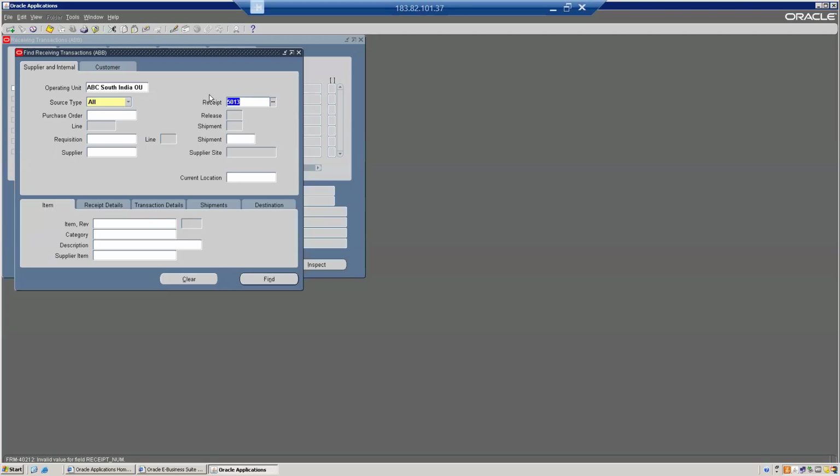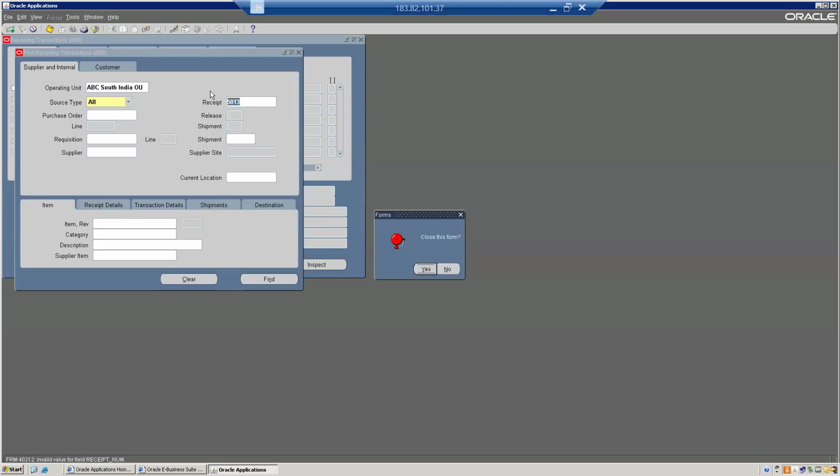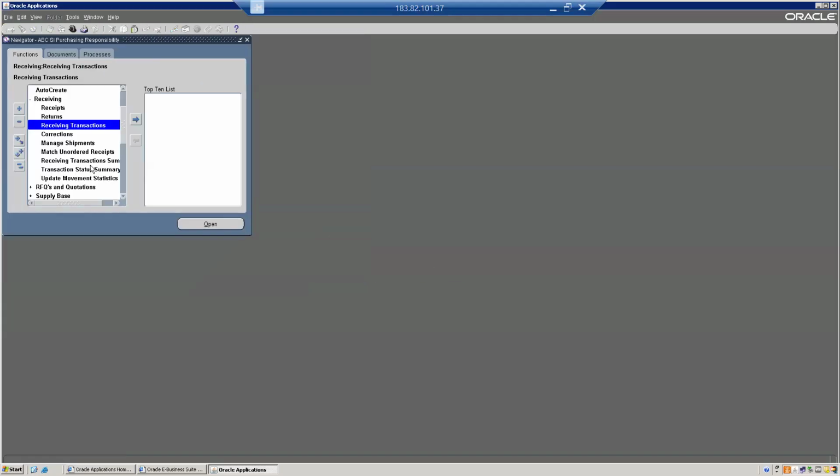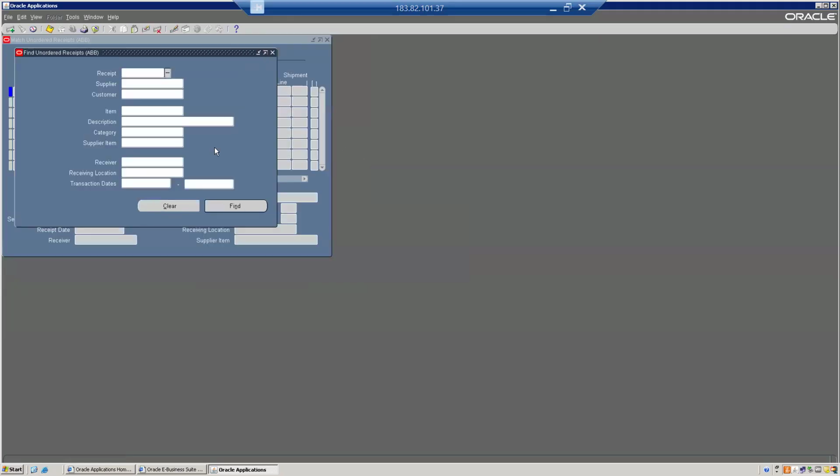You have to create the PO now. Okay. So after you create the PO, then you have a separate form here: match unordered receipts. You have to open it here, give the receipt number, and find.